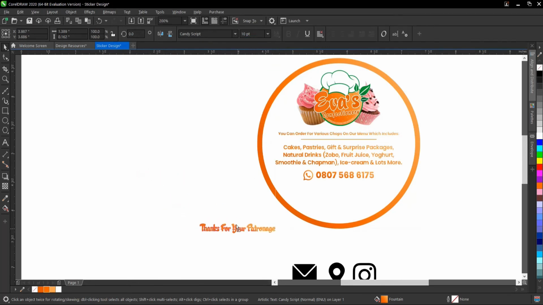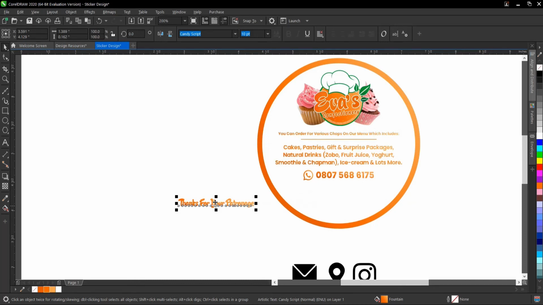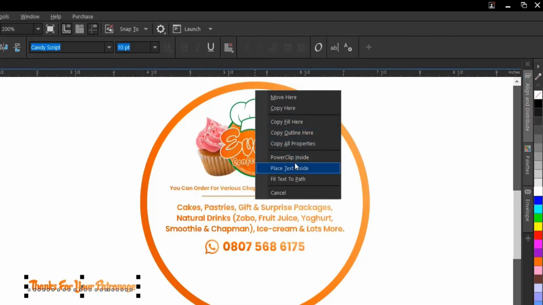Alright, so we need to make it curve, because putting it like this will make it look too common. So we need to make it tally with the circle here. So this is what we'll drag. Right click and drag this text to the top of this white circle. Then you see this dialog box here.